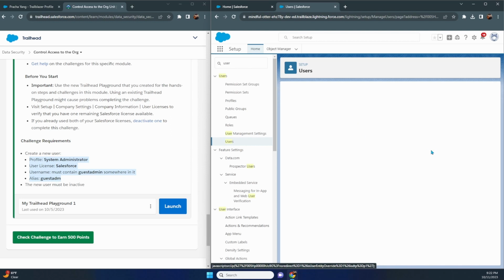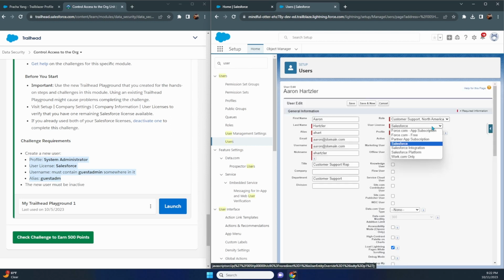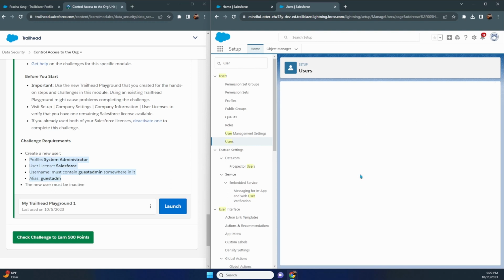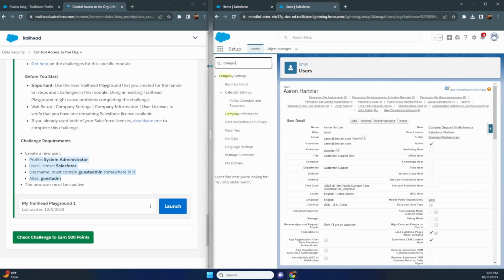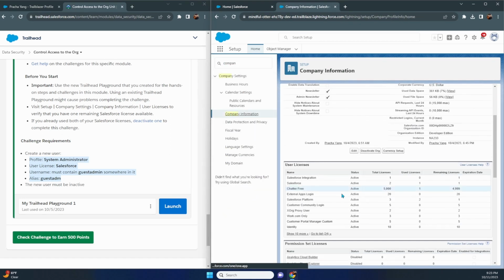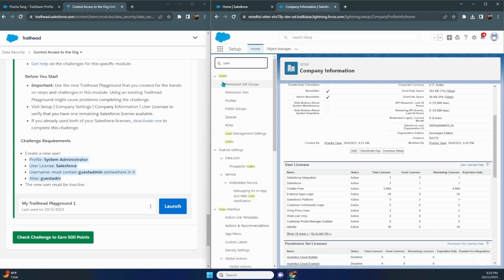Yeah, I think this was taken in an earlier module. So we remove that license. If we go back into company information, it should create an availabilities. Yeah, so you see there: total license 2, used license 1, remaining license 1, because we need that license to create this account. Without that, you wouldn't be able to finish this.